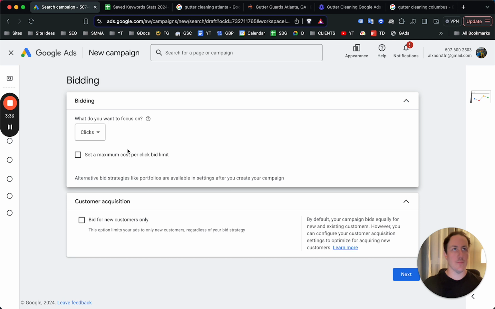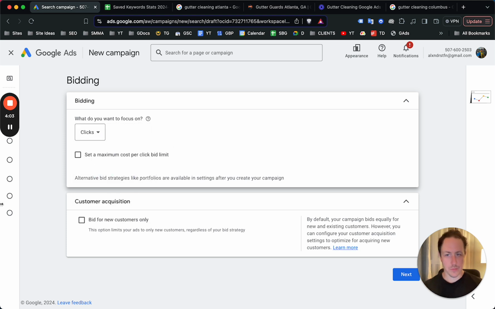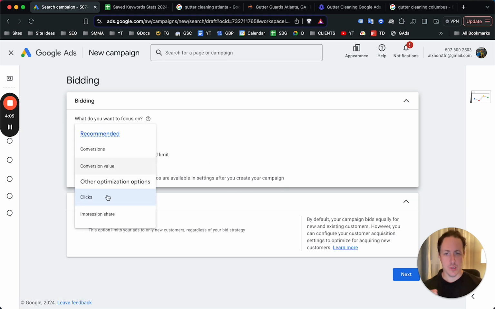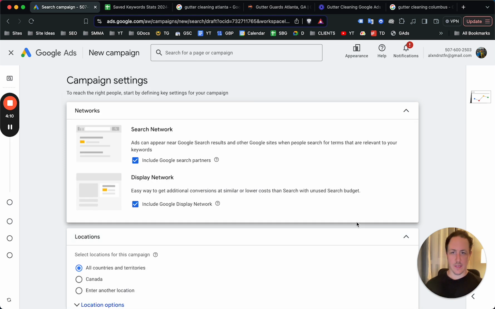For example, if you're spending $50 per day, it's possible you can run through the entire budget in one or two clicks, right? So for under $100 a day, I would set a maximum cost per click bid limit. But in this case, I would just leave it alone. So like I said, if you are not tracking conversions with Google Tag Manager, set it to clicks, and then set up conversions, and then keep it on clicks until you have about 30 to 50 conversions, which should be a month or two of data, and then switch to conversions, regardless of what Google tries to force you to do. In any case, click next.